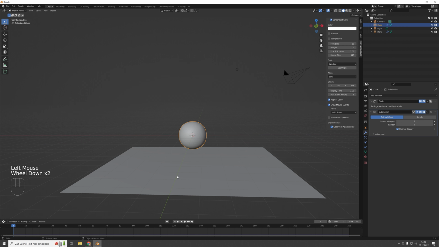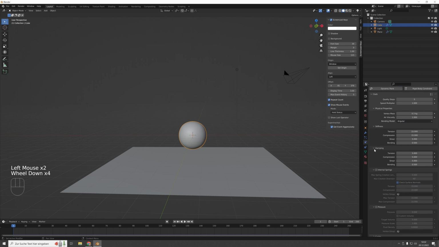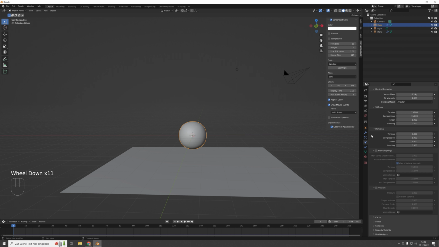Okay, so we have our floor, we have our basic object, and now we're gonna go a little bit through the settings. This is a lot of trial and error. I'm just gonna give you one preset now for very wobbly simulations, and for that we're gonna reduce tension, compression, and shear to 0.1. And you never want to go completely to 0 with these values. It's always working better when you just put small numbers. Let's see.